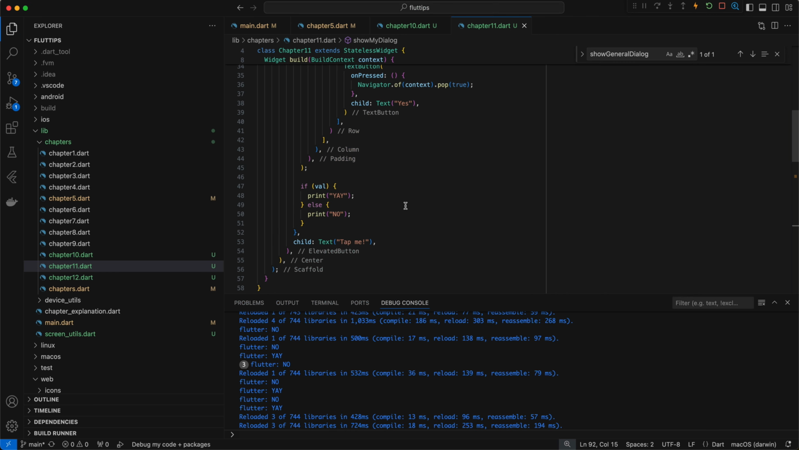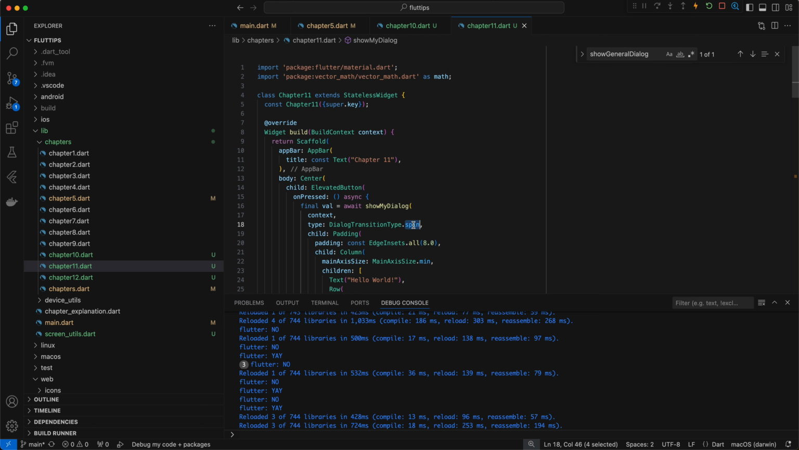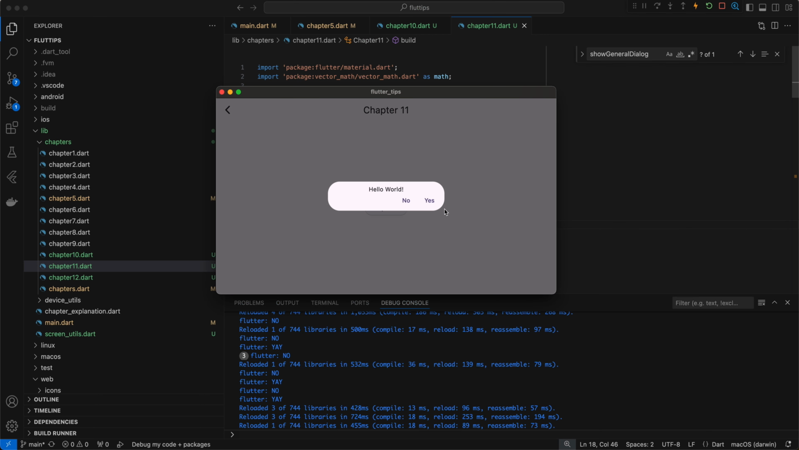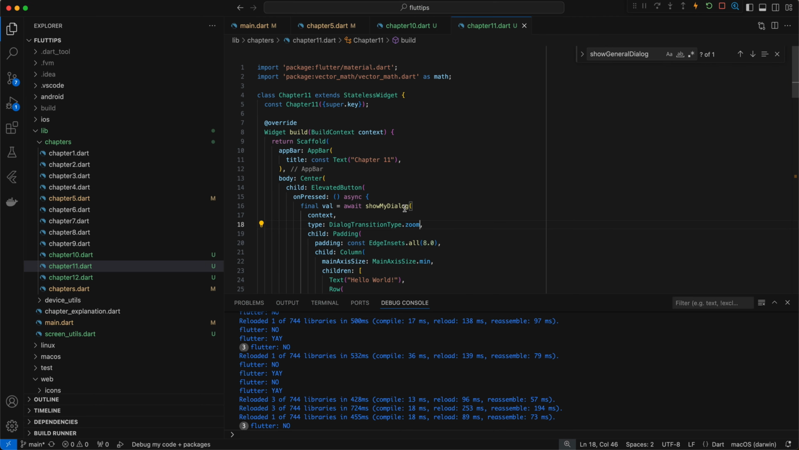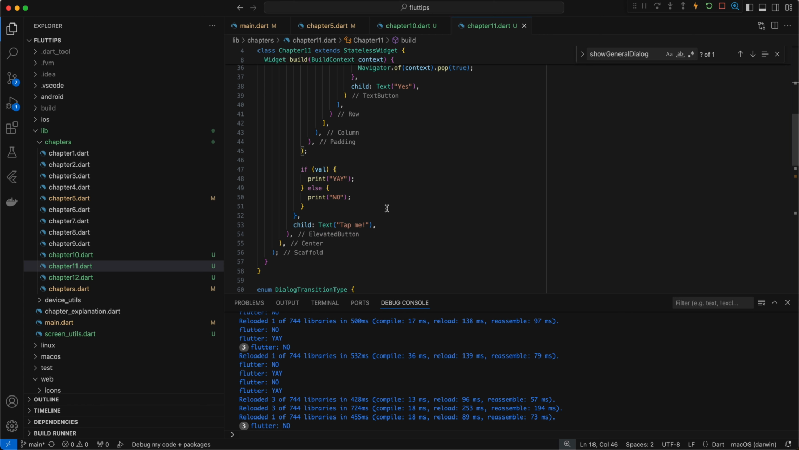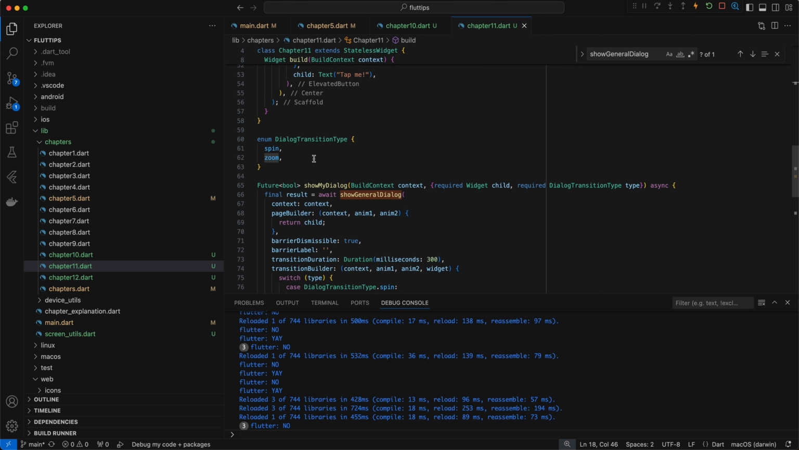Now, did we change this? I don't think so. Let's make sure we change it. So instead of spin, we're going to make this zoom. And now if we tap, we get this nice little zoom effect. Woo! That's kind of cool. It's zooming in. Great. Let's do one more, because why not?